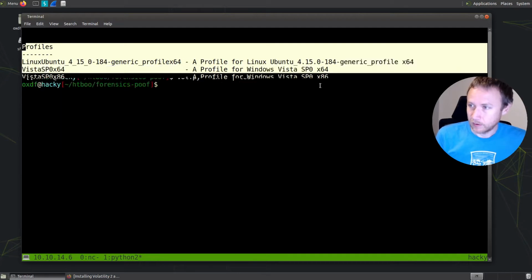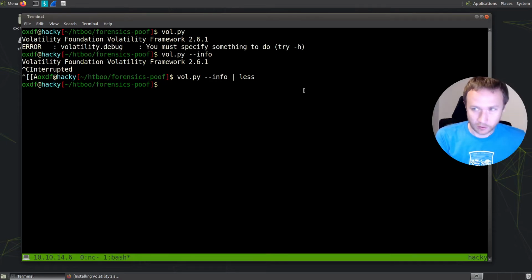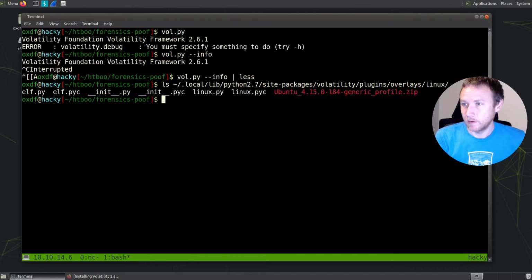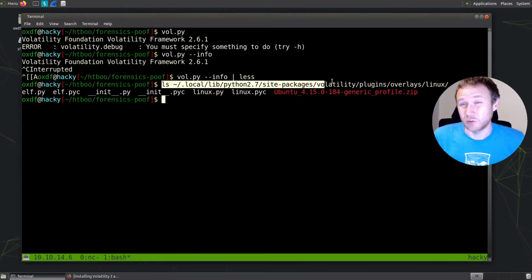That is because if we look in local lib python2 site-packages volatility plugins overlays linux, you'll see right here is that file I've dropped right here. If that file is not there, then that profile won't show up, and then I can't use that profile in Volatility. So I want to copy that file into this directory, and it's going to be local to wherever you installed. If you follow the instructions I just showed, you'll be in this directory here. Might be somewhere else if you do something else.